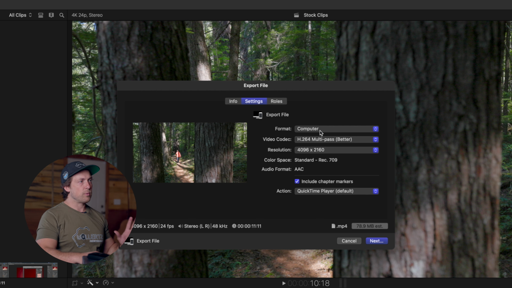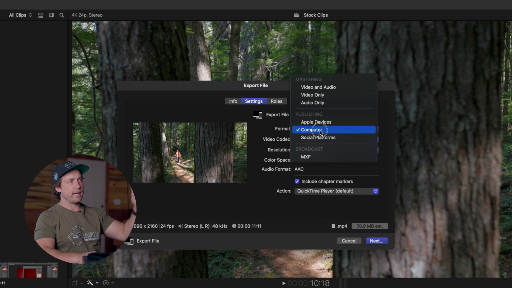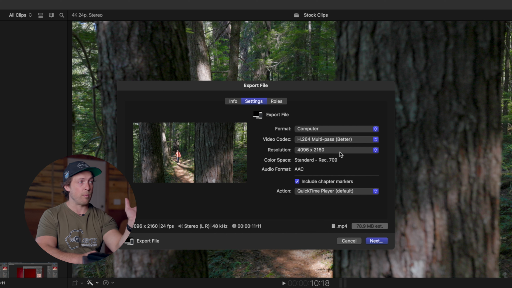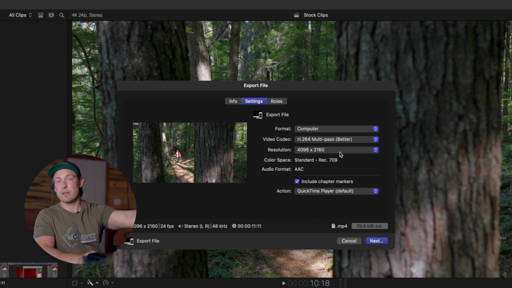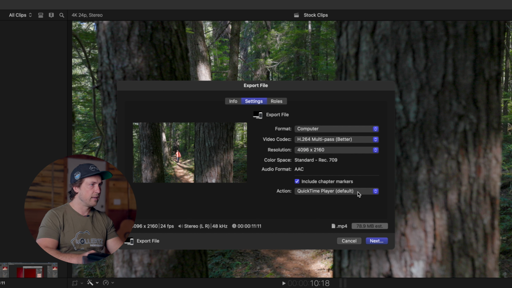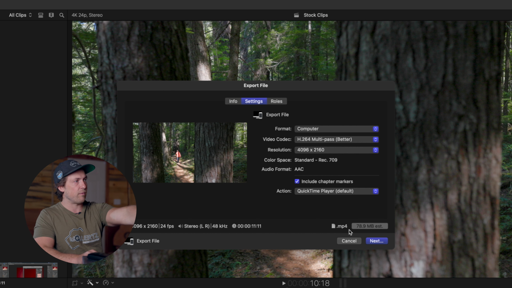The settings, this is what's important here. You want to export this for a computer, and you also want to select the H.264 Better, which is great. That's how we want to export this. Make sure the resolution is what you want, which in this case is the way it was filmed, 4096 by 2160. And action opening, whatever, that's fine. This is going to be an MP4 file. You can see that right here.